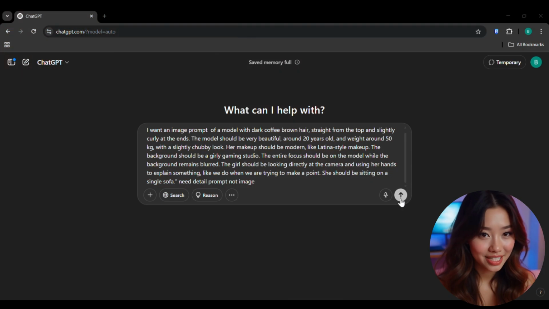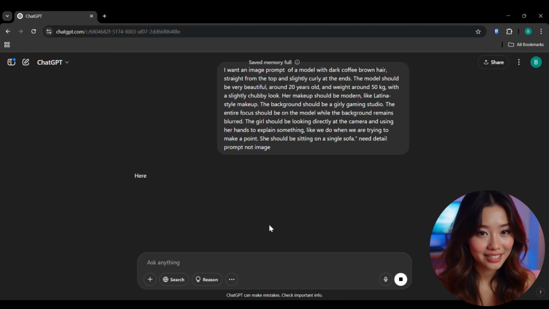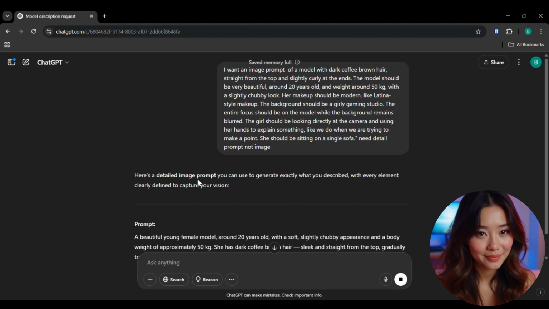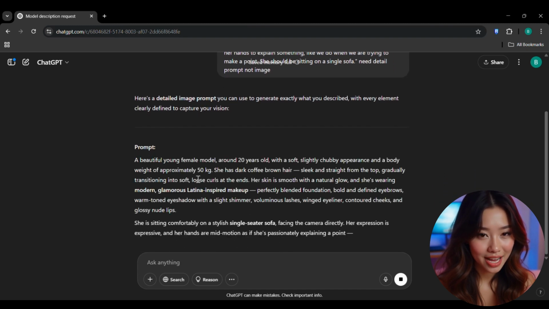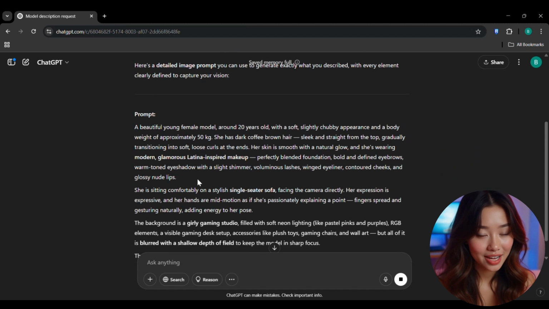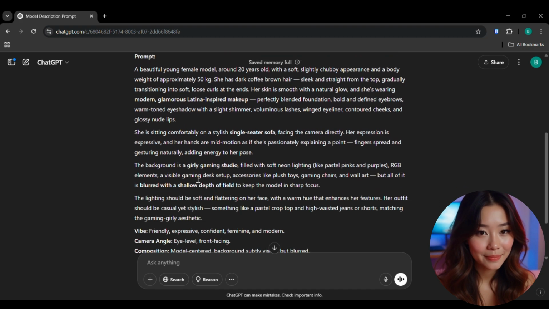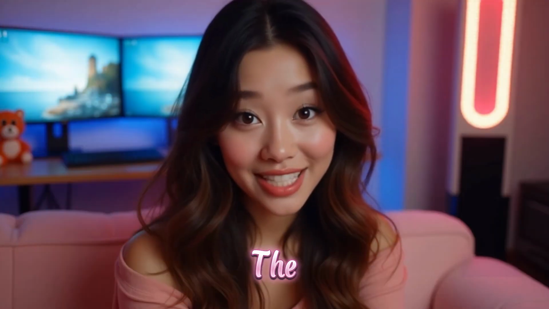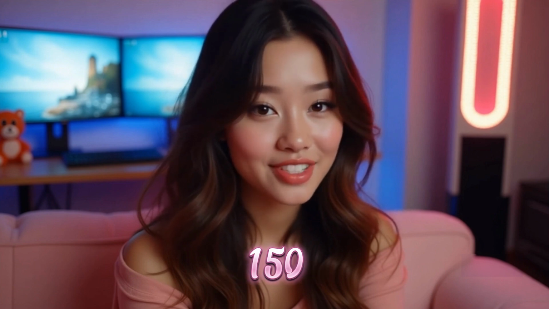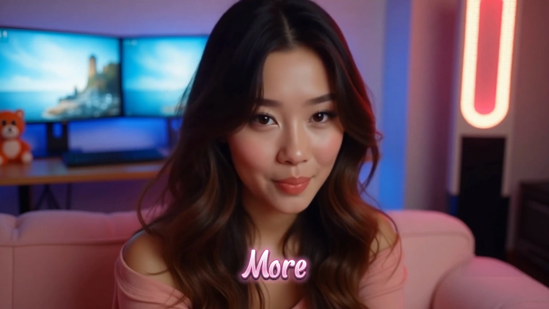Once you've typed your prompt details, just click on the arrow button to send. ChatGPT will now write the prompt based on your request. That's all for the prompt part. Now, let's move to the image creation process. To create the image, I always use Leonardo AI because it gives 150 free credits daily, and if they run out, we can always use Tempmail to get more.